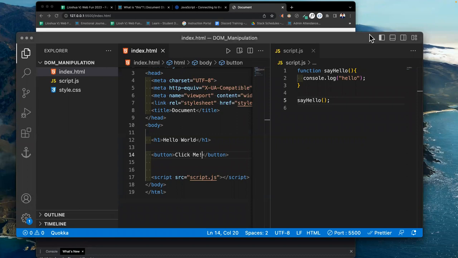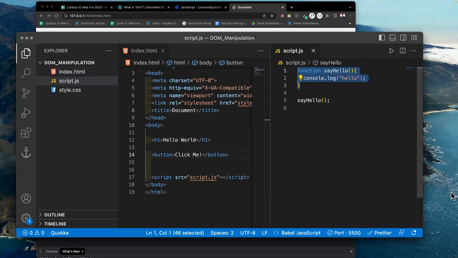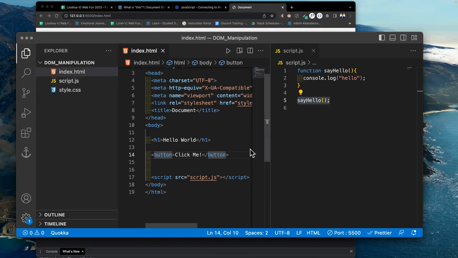I want this button to call this function. So somehow I need to attach this function call and add it to this button. I need to take it out of the JavaScript and add it to the button. So the way that I can do that is by saying onClick.